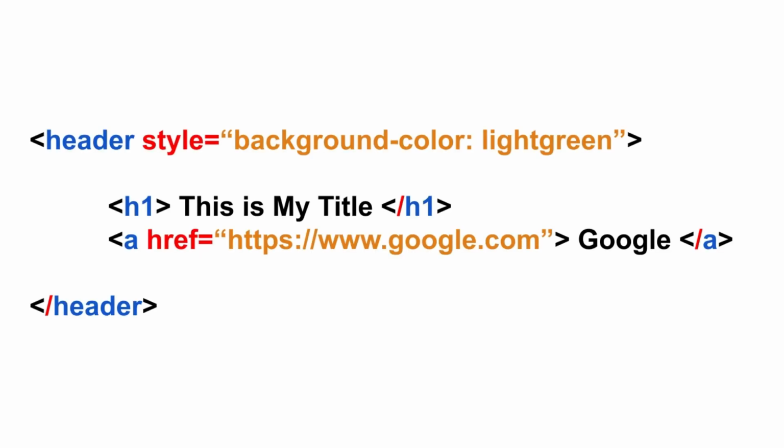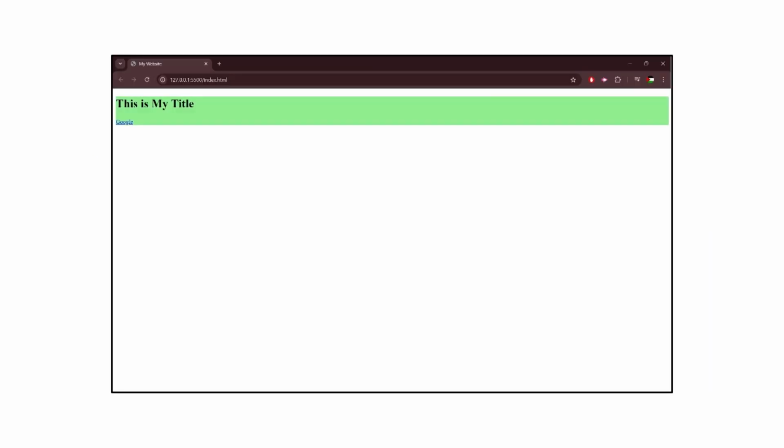Here, I have a header element. First, we need to write the open and close header tags with the header keyword all lowercase. We will write a little h1 title element. Then, we will create a hyperlink to Google. I will also use the style attribute to color the background of our header element light green so that we can better see it. But it is not mandatory. If we run this, we will see our header element with a light green background holding our H1 title and a hyperlink to Google. Time for the main element.